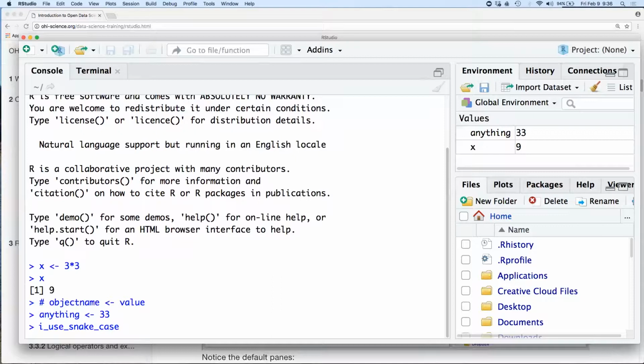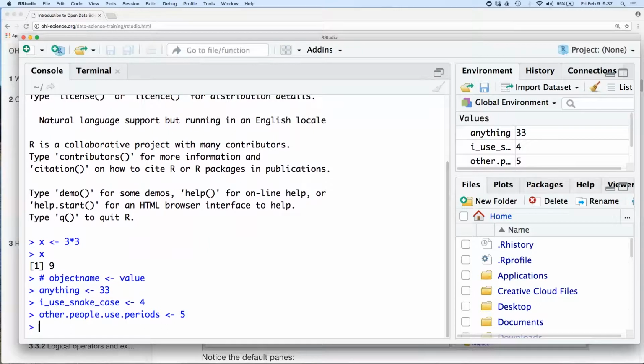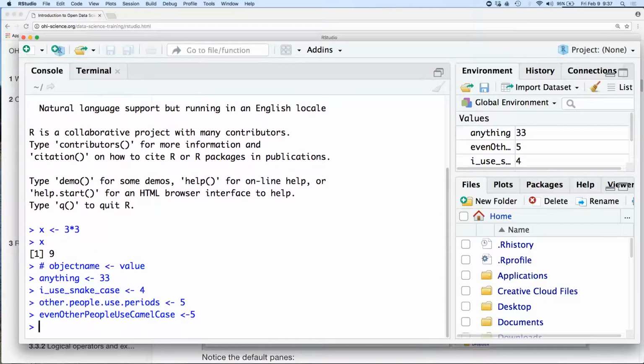So you could assign something to be 3 or 4. You could also use periods. Other people use periods to assign. And then even other people use camel case. So you can see that there's different conventions and there's different value. Depending on what you're assigning, you could be very clear in what it is at the cost of having it be a very long name, or you could have it very short at the cost of having it be really ambiguous. But there's different ways of assigning them, different variables here.